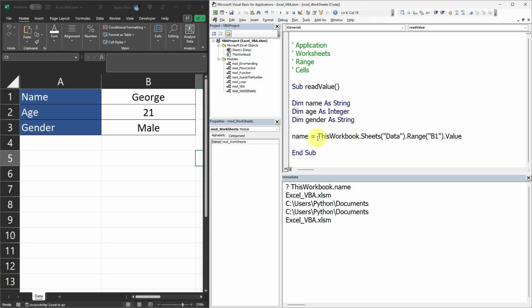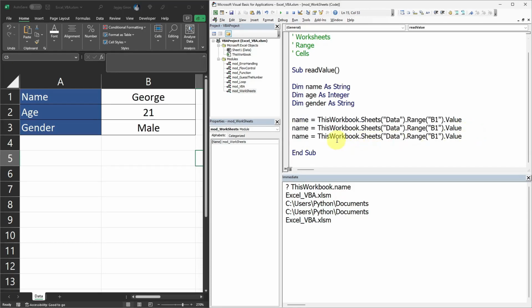And we can do the same syntax for the other two variables. Let me just copy that, and let's replace the variable. So this should be for age and the cell address should be B2. And the last one is gender and the cell address should be B3.